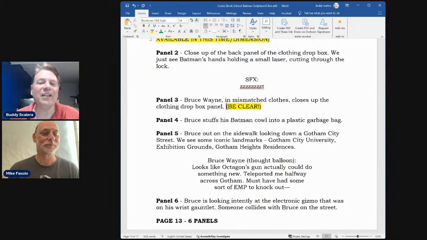All right, so you got to be clear. What's he wearing? Well, he's wearing clothes that other people threw into the clothing drop. 1930s, 1940s, 1950s. That's true. Would have to be, right? Whatever year it was. Is he wearing bell bottoms? What is he wearing? Okay. All right. Stuffs his cowl into a plastic garbage bag. If it's the 1930s, they didn't have plastic bags, right? Yeah, that's true. Right. So we're gonna have to do some stuff.